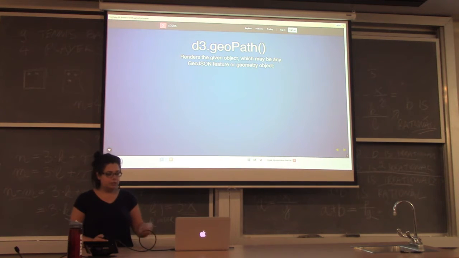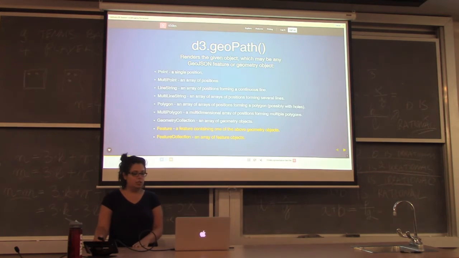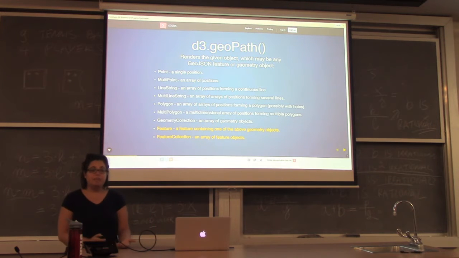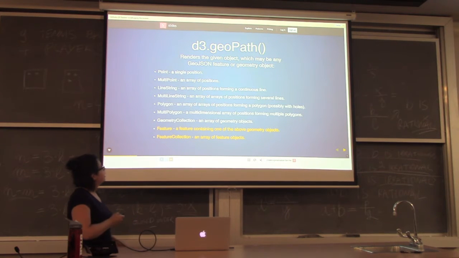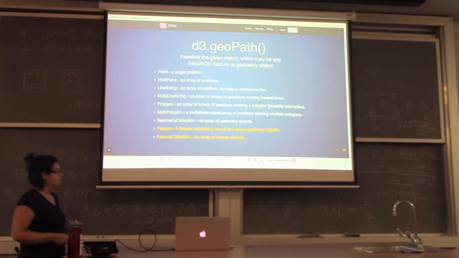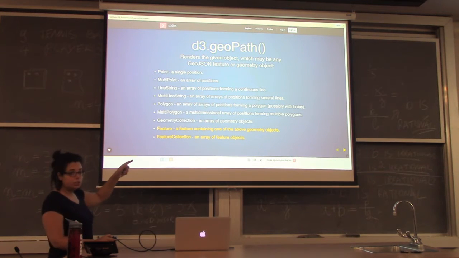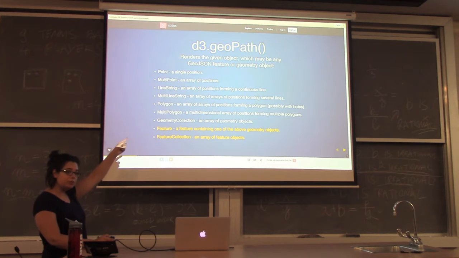So it can be either. The GeoJSON feature is going to be something more along the lines of a map, and the geometry object can be like a line or something like that. So these are the things that you can give into d3.geopath that it will draw or give you the coordinates that you can then render onto your SVG. The ones that aren't in orange are the geometry objects, and then here we have features and feature collection. Now all of this we looked at last class, but I wanted to point out, what is a feature? How is a feature different from a geometry object?